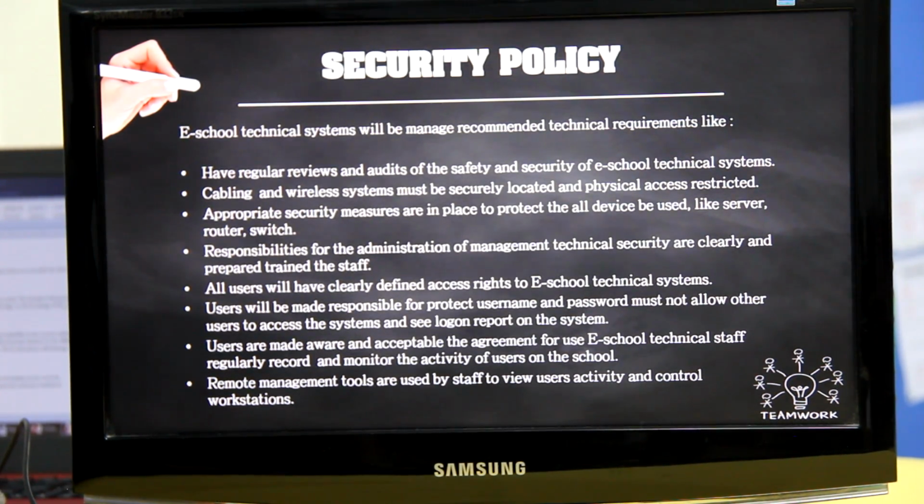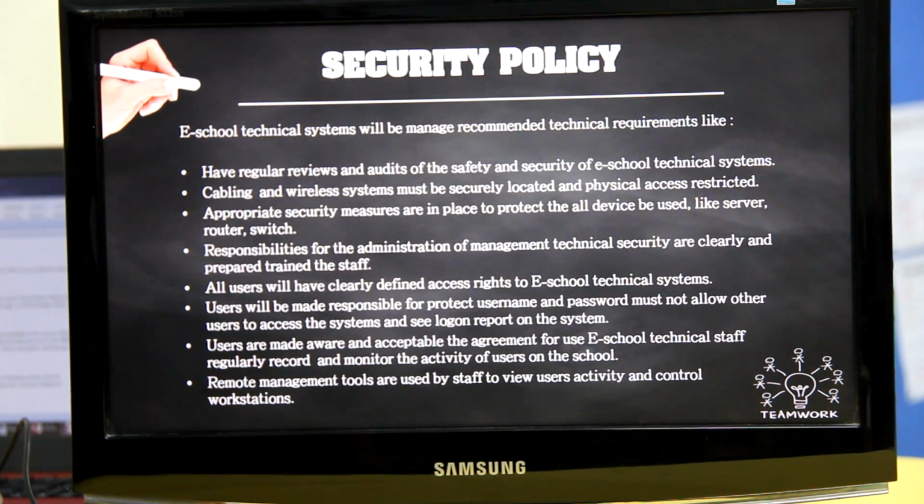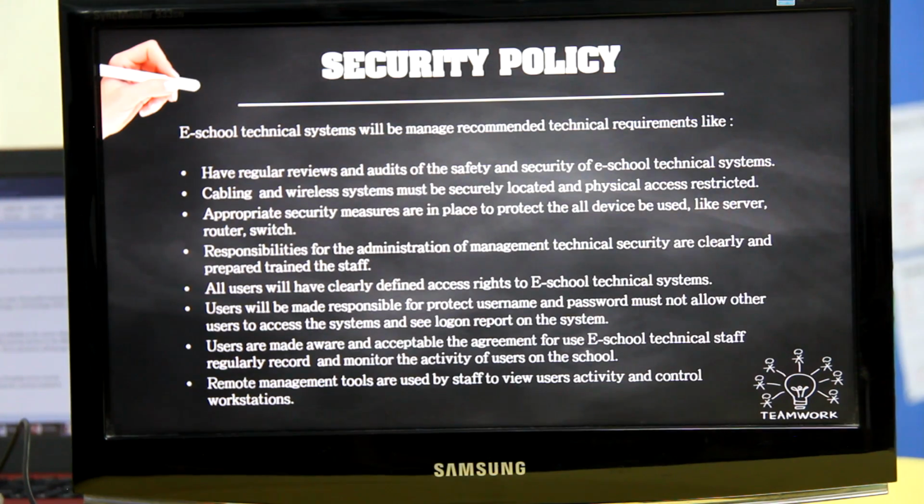Users will be made responsible for protecting their username and password. Users are made aware of and accept the acceptable use agreement for using the school's technical systems. Remote management tools are used by staff to view user activity and control workstations.